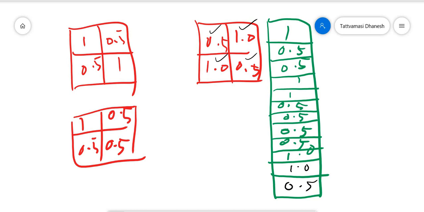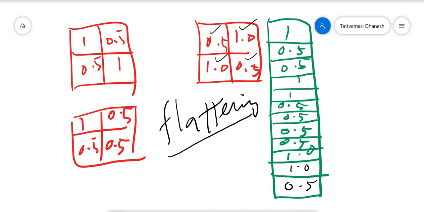So we put all these values into a vector. This process we call flattening. This is very important. Even if you use libraries like Keras, there are functions to handle this flattening operation. This flattened data is given as the input of the fully connected layer. This is one extra step we are doing. That's what I am going to explain now.